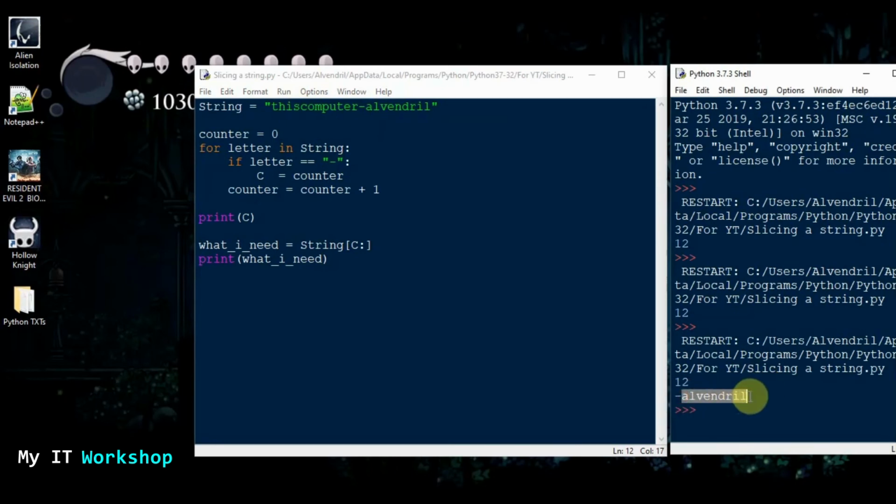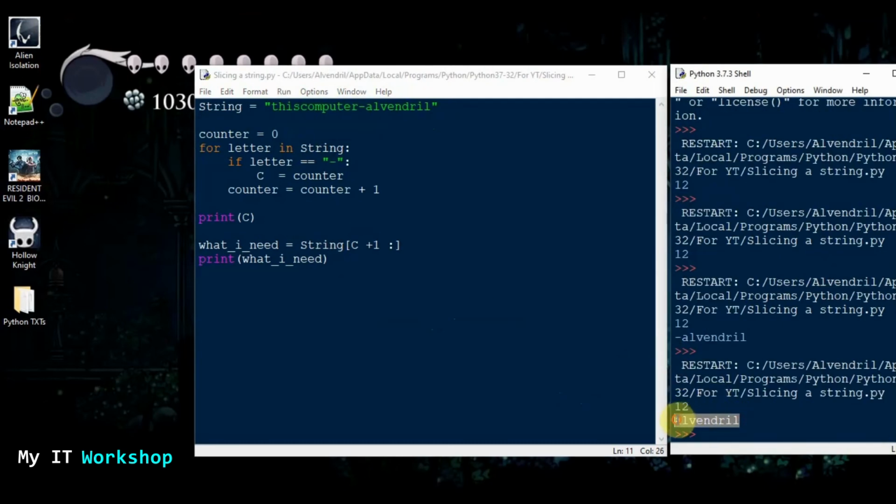So as you can see, it's giving me what I need, Alvendril, but it's giving us also the symbol, and we don't need the symbol. So it's printing from here to the end. That's why we need to add 1. And we run it again, we save it, and now it's giving us only the username that we need. Why is that? Because C is 12, we know that, and this is 12. So it's going to print from here to here. When we say print starting at C plus 1, it is C, 12, plus 1. So it's going to start from here, and it's not going to include the symbol.